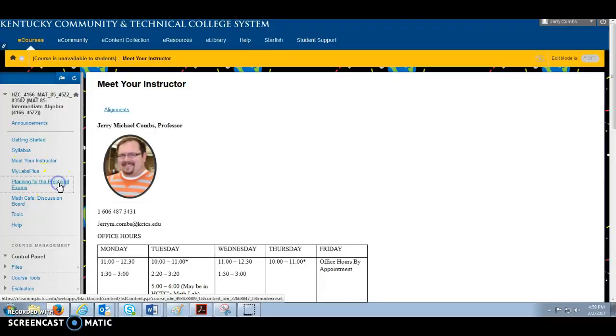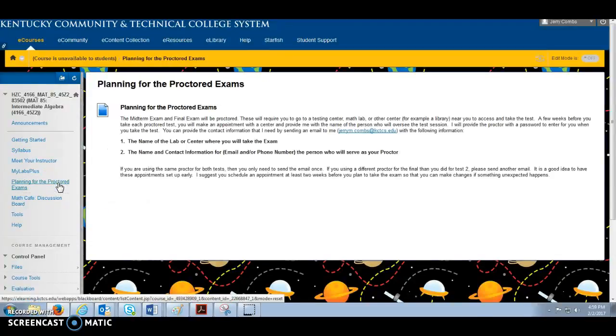There are 2 proctored exams. What proctored means is that you will have to go to a center, a testing center, a math lab, a library, an adult ed center, some place where somebody can proctor your exam. And what the proctor is going to do is he or she will, first of all, make sure that you are who you say you are. So you can't have your cousin or your mom or your boyfriend or your girlfriend come in and take the test for you. You have to be the one taking the test. And then also they're going to make sure that you don't use any unauthorized notes or anything like that.